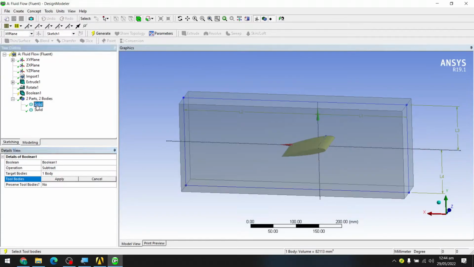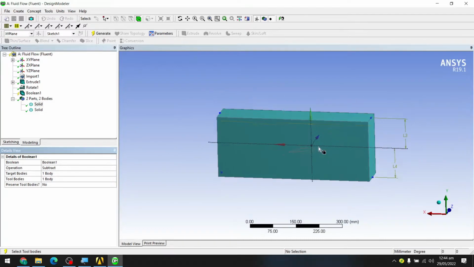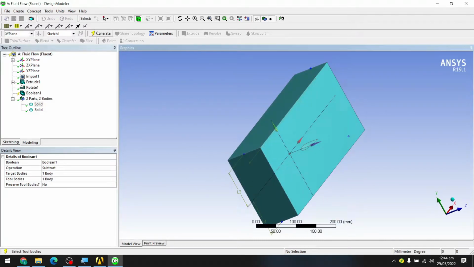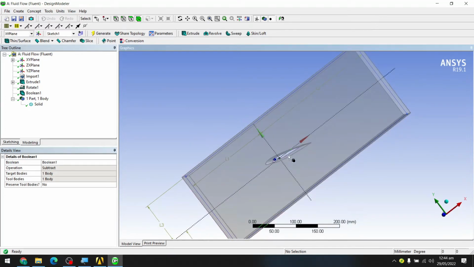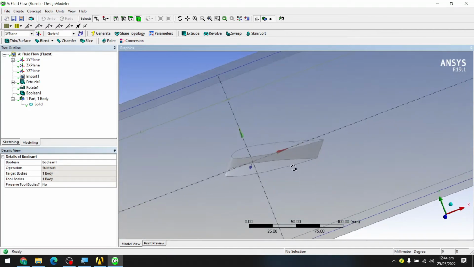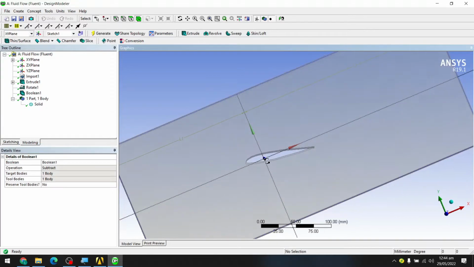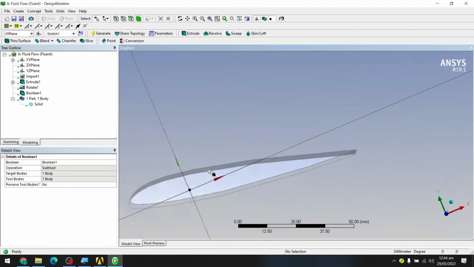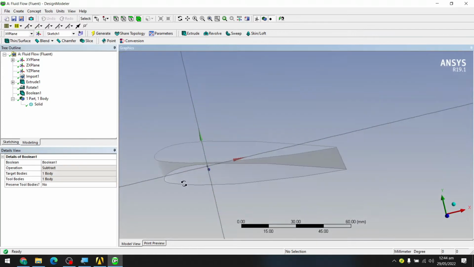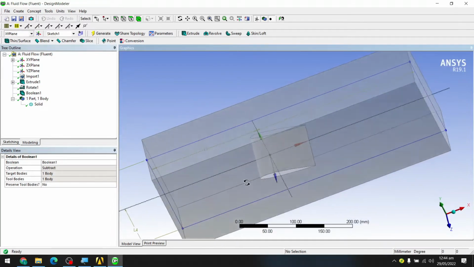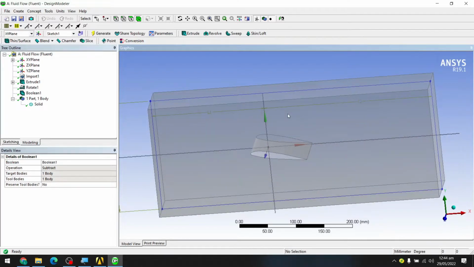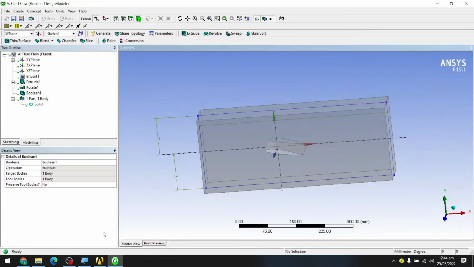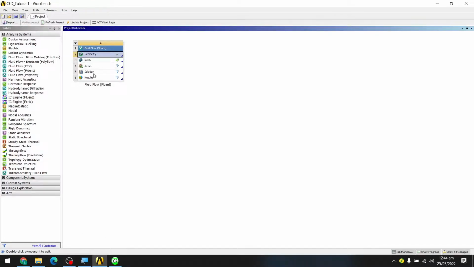Tool body, select this body, apply and generate. So as you can see, as I said, it will subtract it. So it has subtracted it. See, it has been subtracted. Now as it has been subtracted, it has been made a fluid domain. What should we do next? We should go and mesh it, as the workbench says.